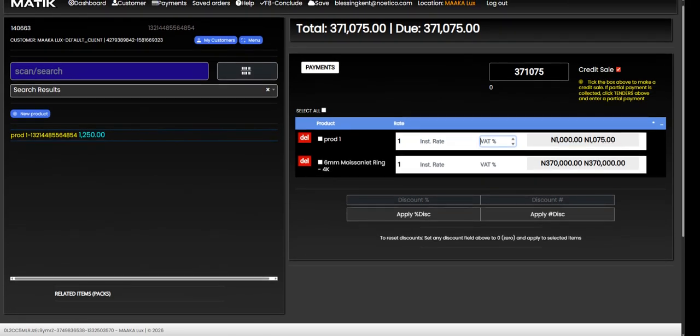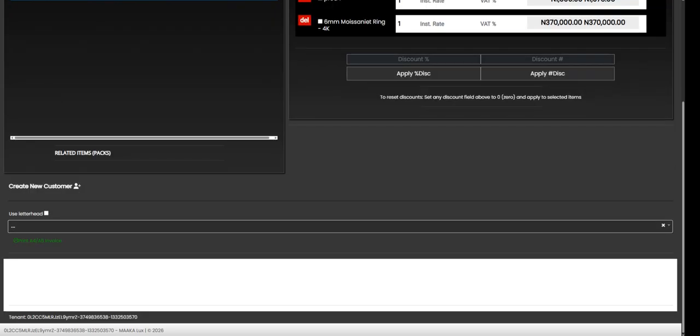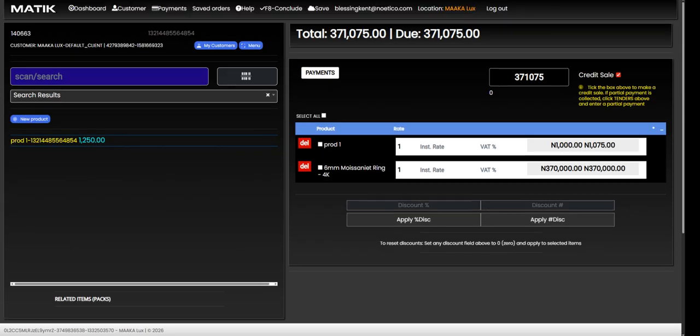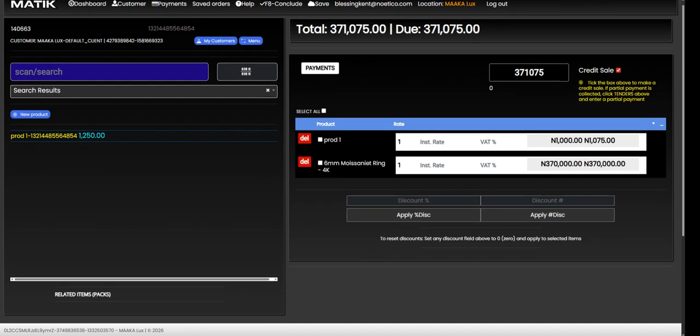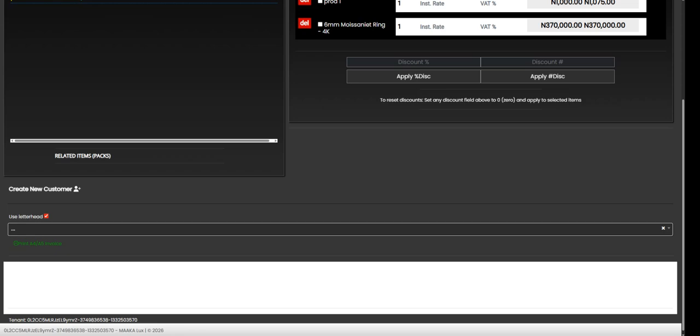Now we might also want to print A4. So if we want to print A4, we're going to come here and say use letterhead. Then we select one or more letterheads. Now we'll also show you where to set up your letterheads. You can have different letterheads set up on this system so that you can use them to print as the need be. So you can select the letterhead here, click on use letterhead, and then conclude payments, click on conclude, and it will generate the printout which you can print and give the customer.